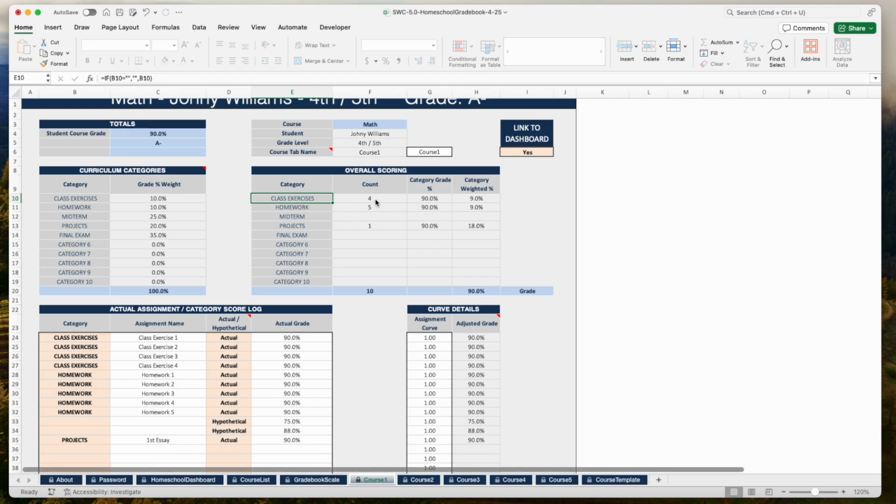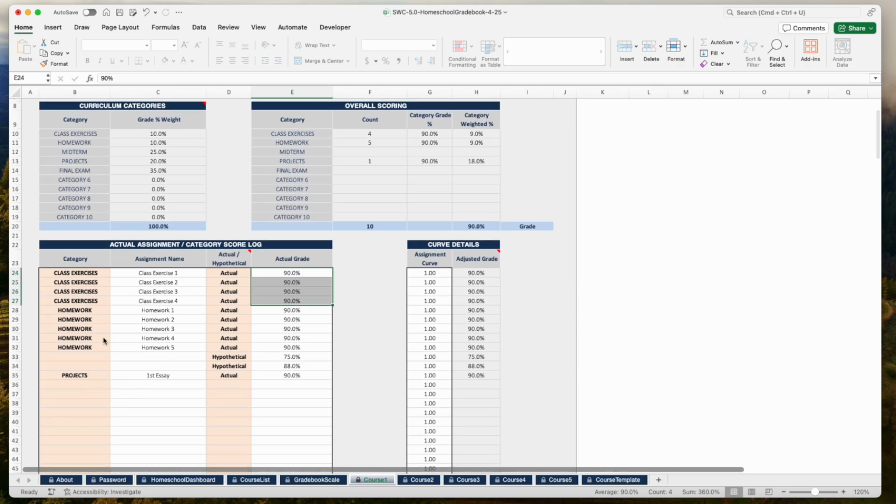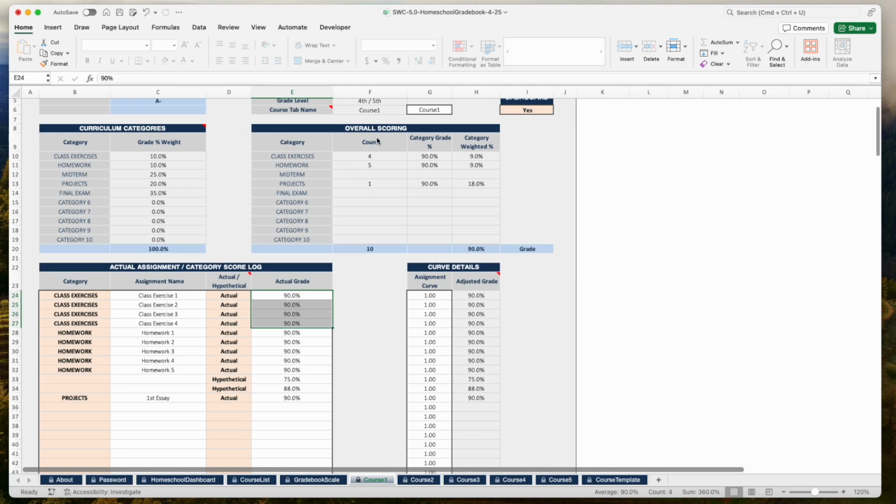So class exercises is 4, so I've got 4 of those. Average is 90%, and then the total weighted is the 90% basically times the 10, so that gives you your 9%. So as you add assignments in here, it's going to populate, update your counts, update your weighting, and then give you a total grade weight across all your things. So if you have, of course, tests or exams that carry a lot more weight, they're going to carry a higher grade impact.